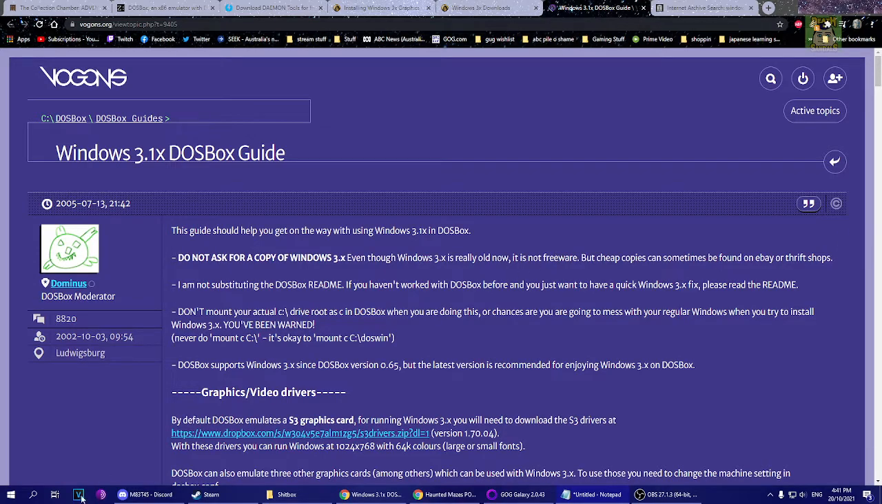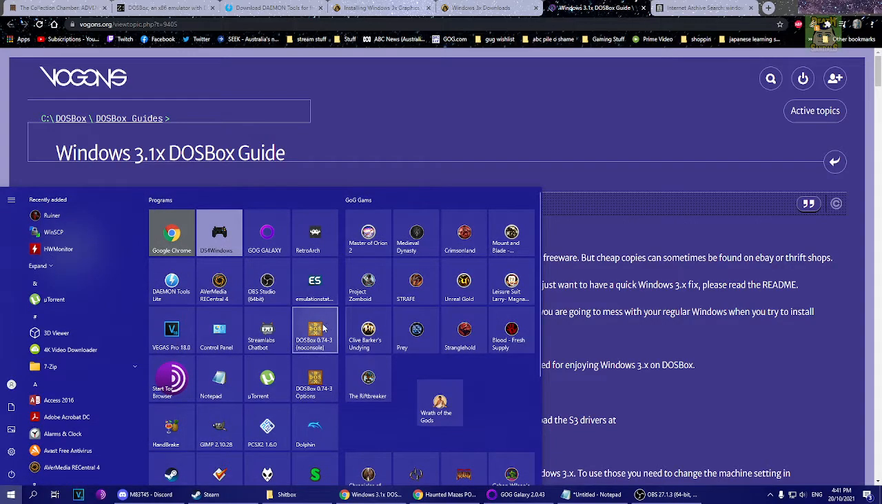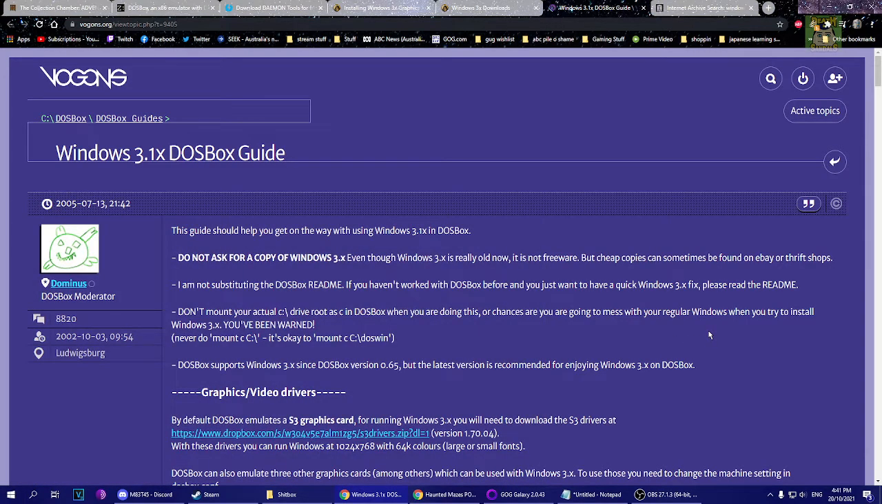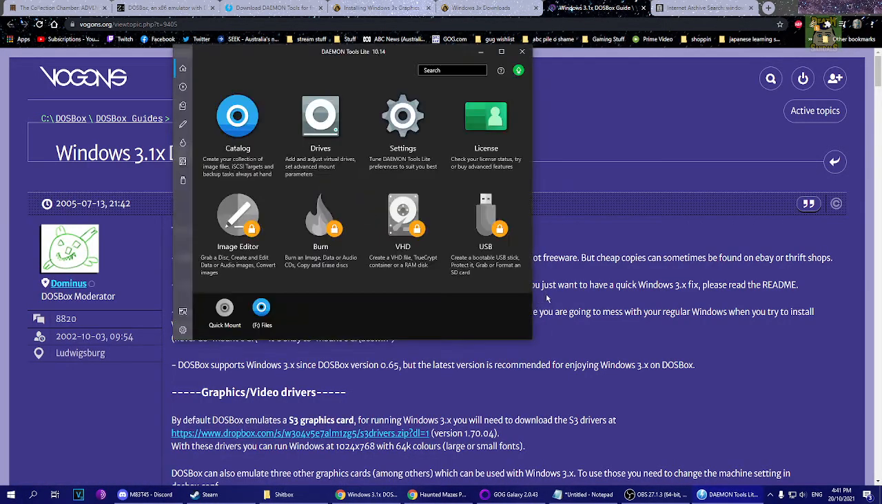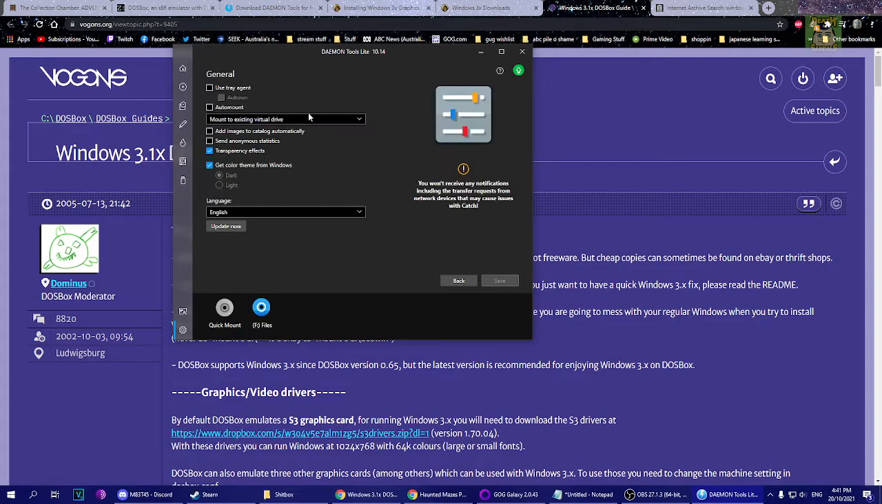When you install DOSBox, it creates two shortcuts. One is the executable for the program, and the other one is for a shortcut to the config file, which we'll need in a second. The next step is to install Daemon Tools. When that's installed, you want to go into your settings, and actually there's something you need to tweak.